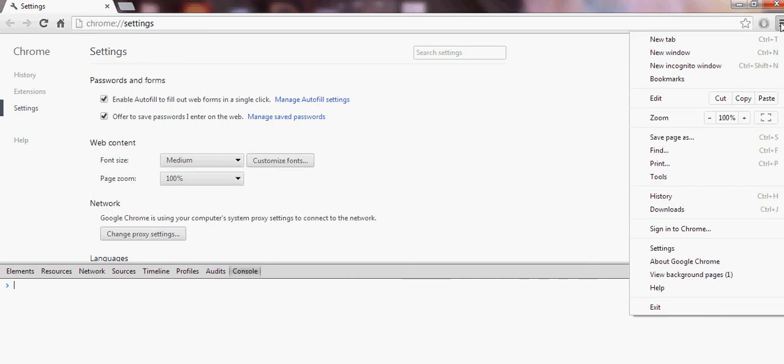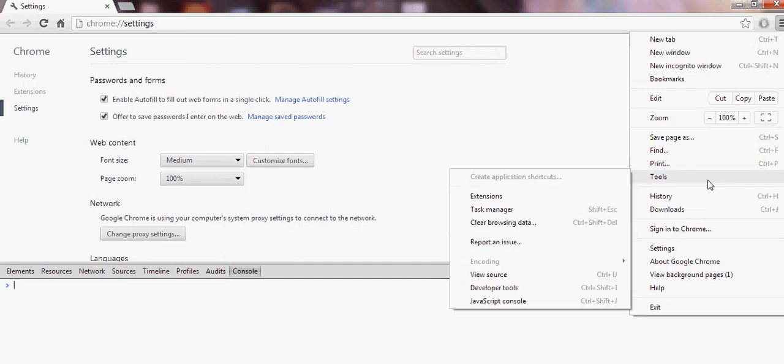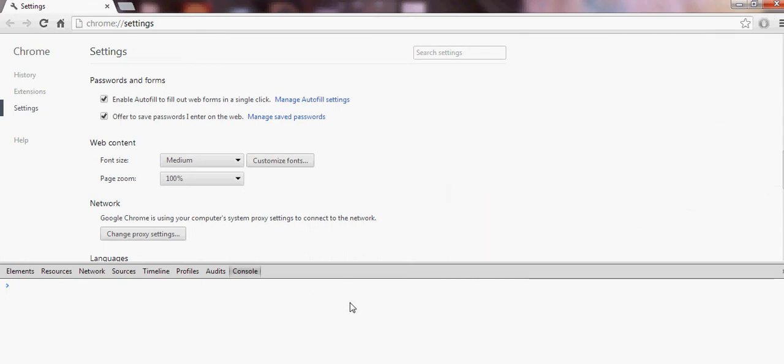Oh my goodness, it worked today. And you go to Tools, and you open your Java console. Mine is open right now. That's what this is at the bottom. And it doesn't show any problems or anything, but this actually isn't usually where the problems are.